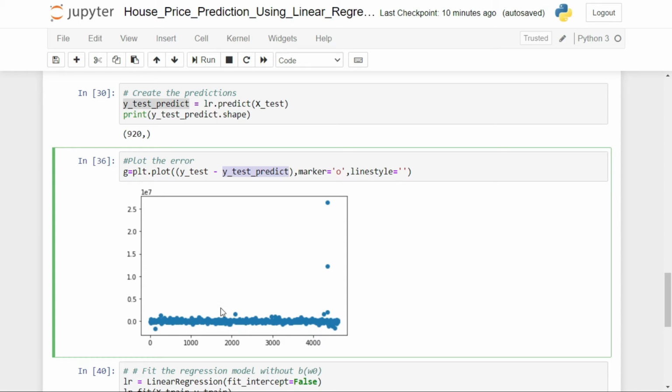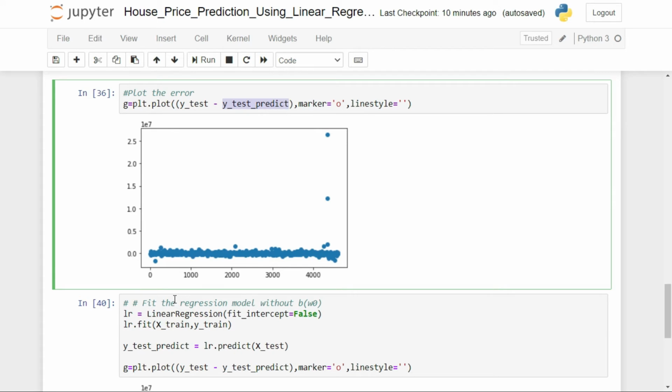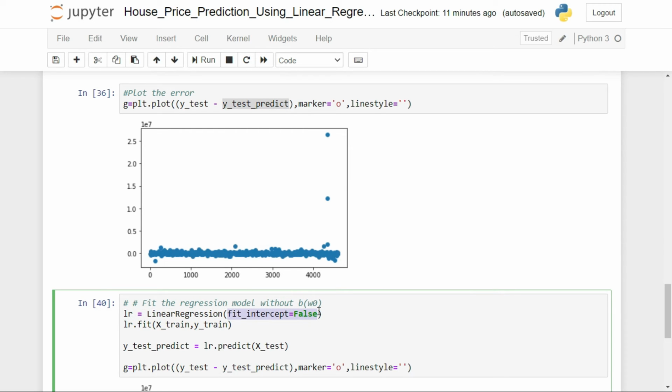nearly close to 0. Now we are going to fit our regression model without B. As I told you, we also have a term that is B or W0. By default, the linear regression class also finds that W0. So if we don't want to include that W0, then we need to specify fit_intercept equals to false.